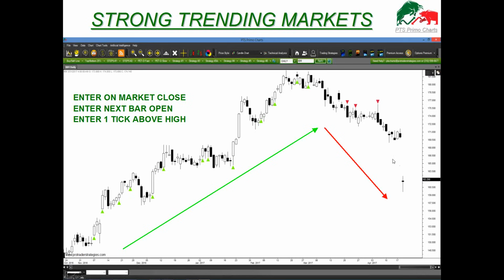Okay? Obviously, something came out that caused IBM to really gap down in April. This was this last week or so. It wasn't as if we knew 3 weeks ahead of time that some news or something was going to come out. We didn't know anything.